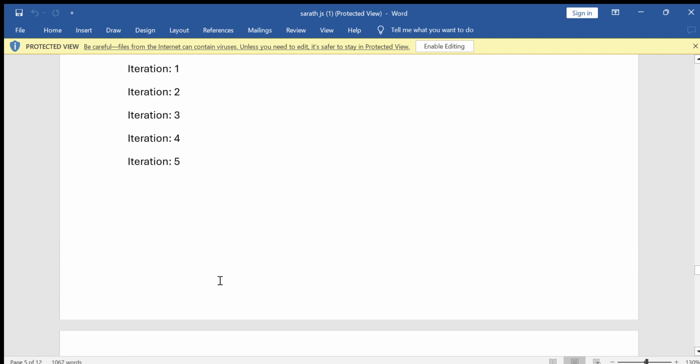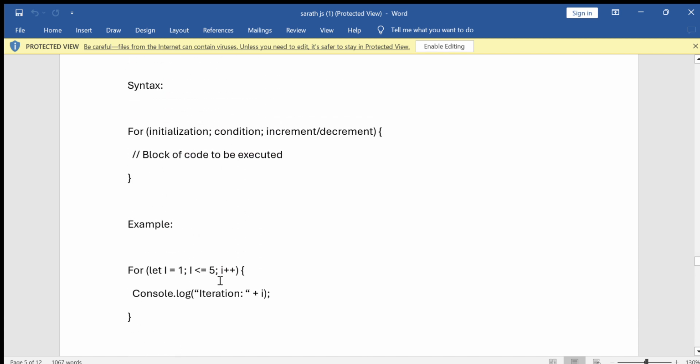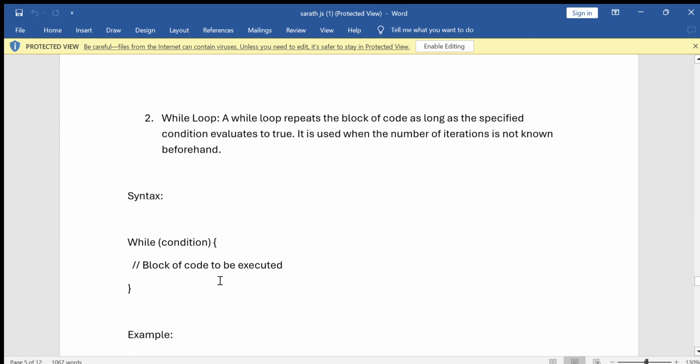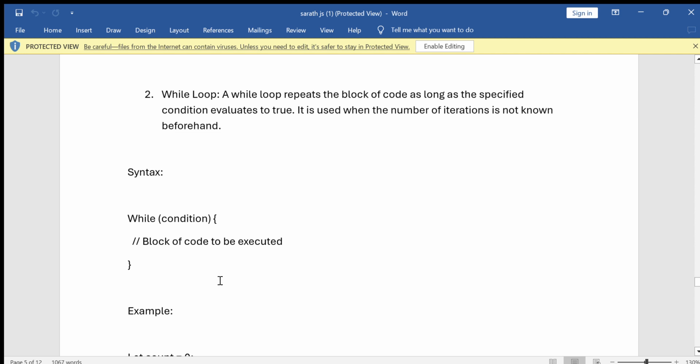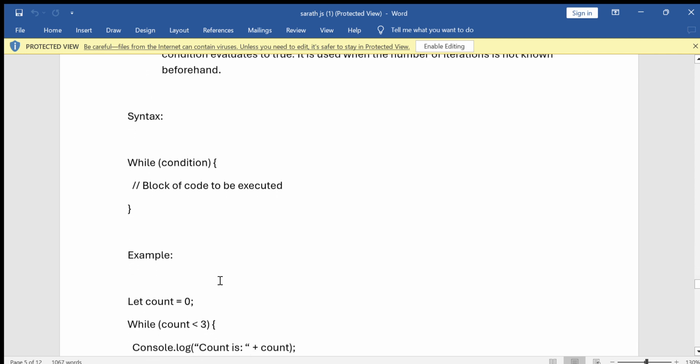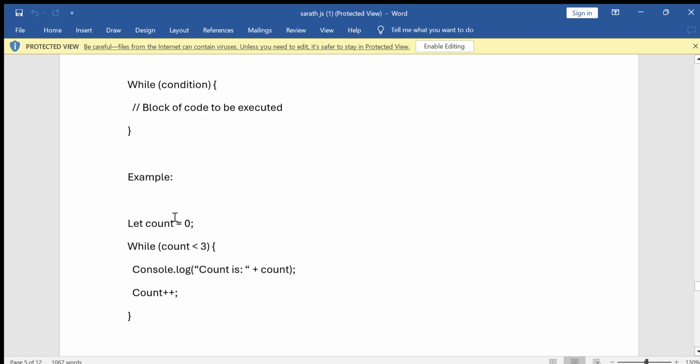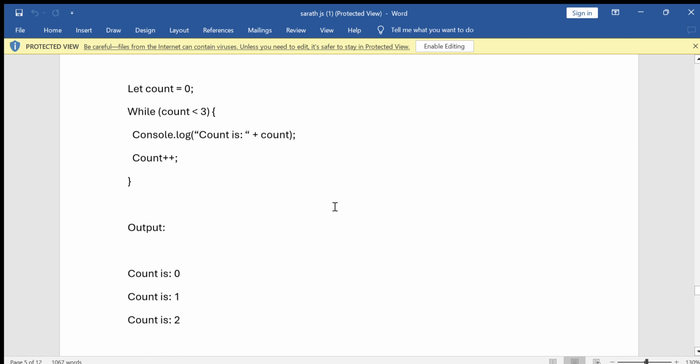If you know how many iterations you should do in the code, then we use a for loop. If you don't know how many iterations should be done, then we use while. The syntax for while is while, condition and block of code. This is the example.